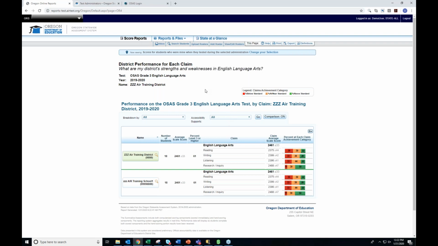As you can see, this page is laid out fairly similar to the subject level information, but we have some additional data here, which is broken down by the different claims, the claim average score for each of the claims listed, and the percent at each claim achievement category, which is defined in the legend at the top of the page as below standard, at near standard, and above standard.